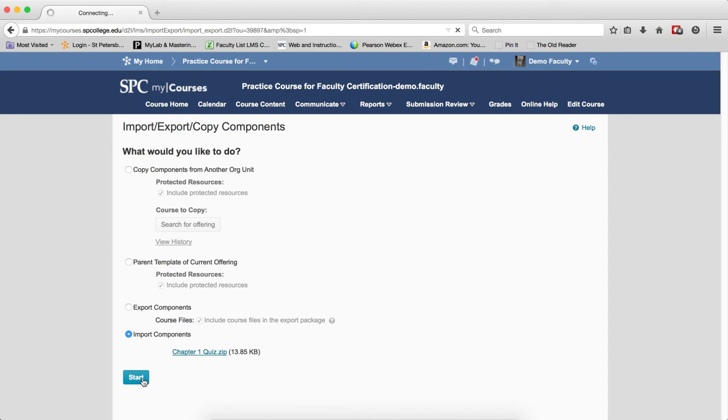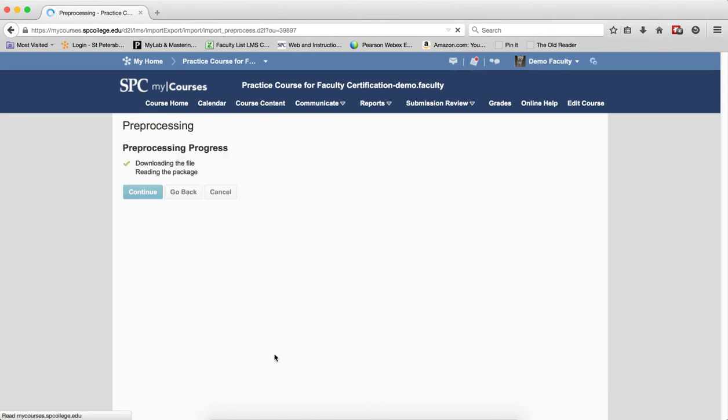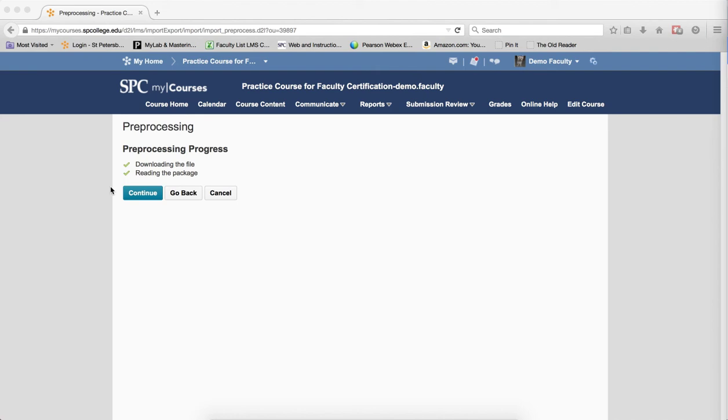Click Start again. And now you're going to see the pre-processing page will display. When you see two green checks, click Continue. Click Continue.